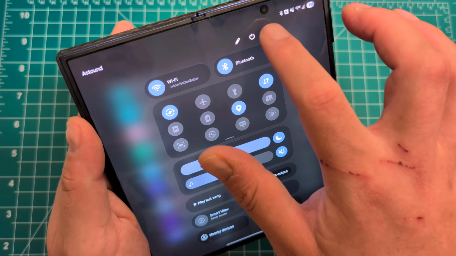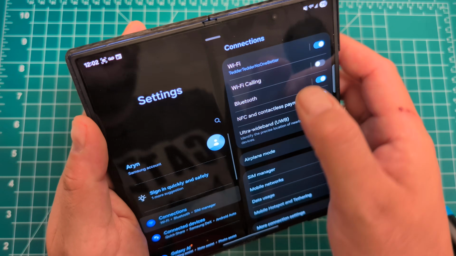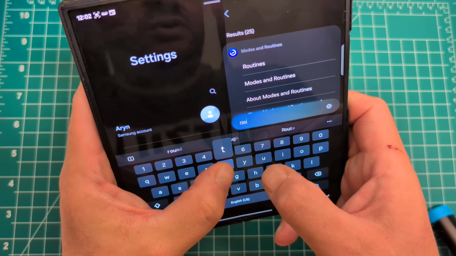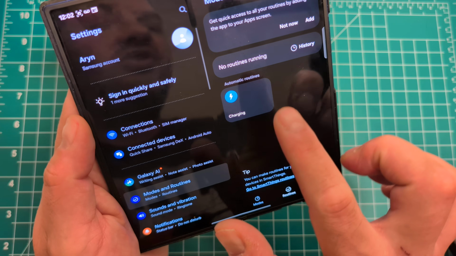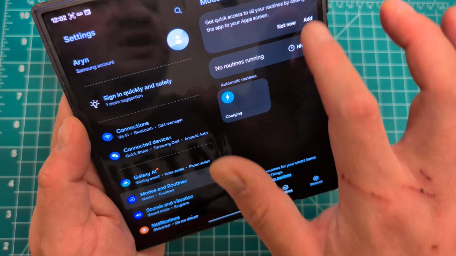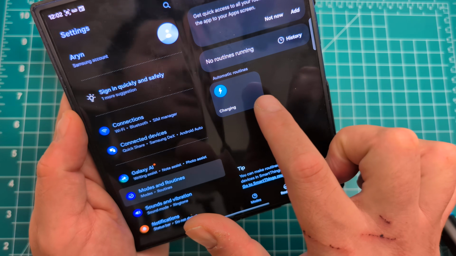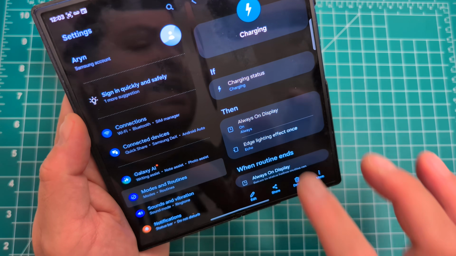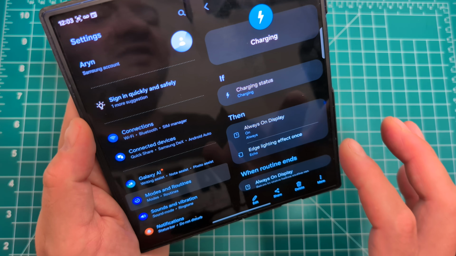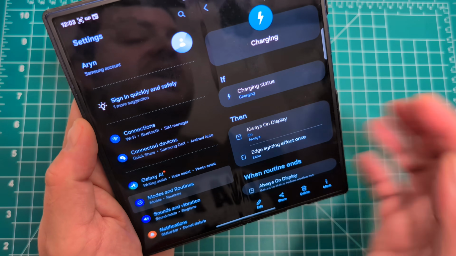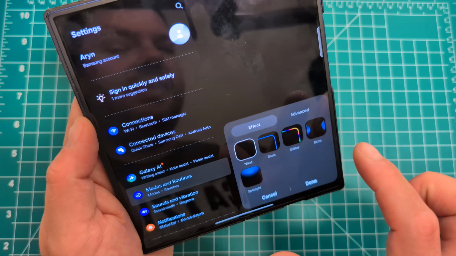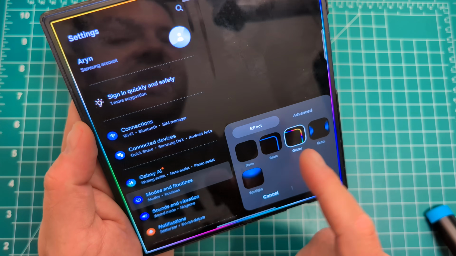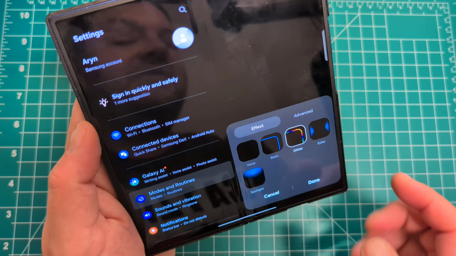So if you go into your settings and you go to routines, you can add whatever routine you'd want. I'm just going to show you for charging. You can add an edge lighting effect to any of your routines. So for me, I put it on charging, and this means that anytime I plug my phone in, it will give me this edge lighting.